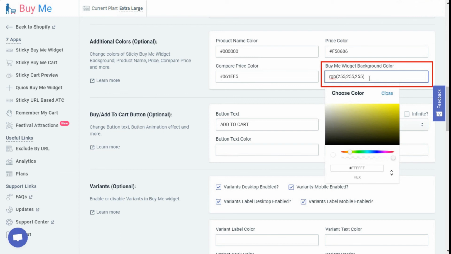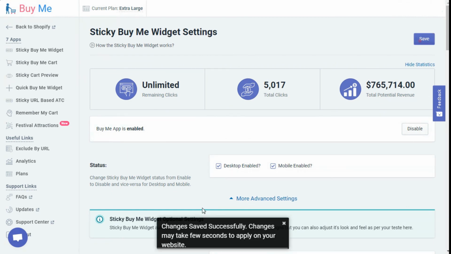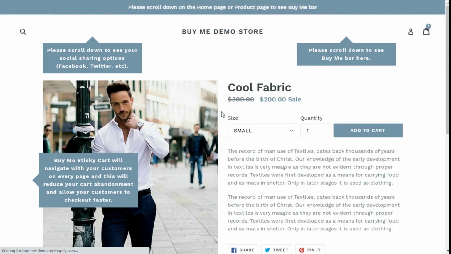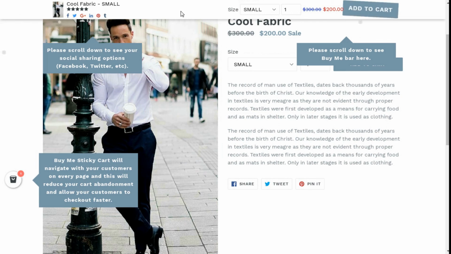The third one is you can write the color code in hex format. Here you can specify a color code with 6 letters of alphabet preceded with hash symbol. For example, to set the white color, you can set it by hash followed by 6 F's. Please press the save button after making any changes. Please visit the website and reload the product page to see the effect. As you can see here on the product page, the background color of the Sticky by Me widget is changed.